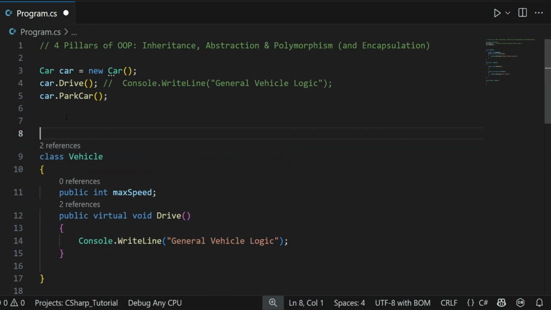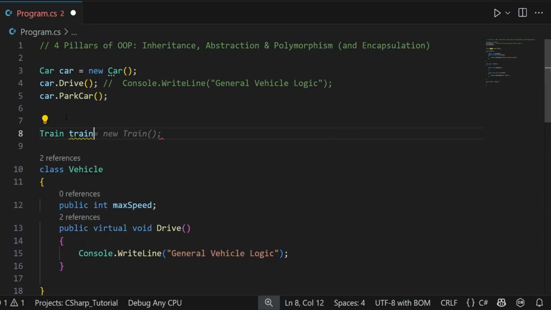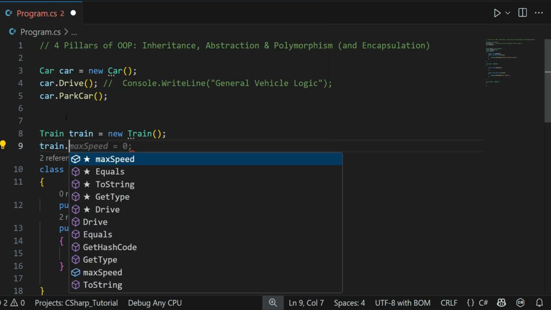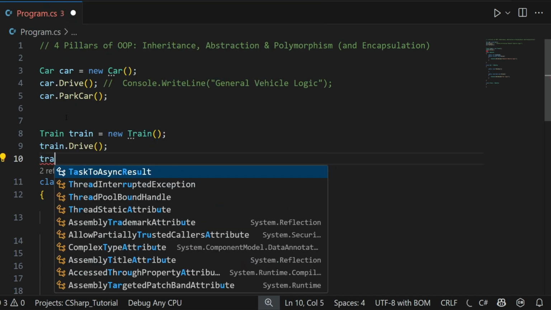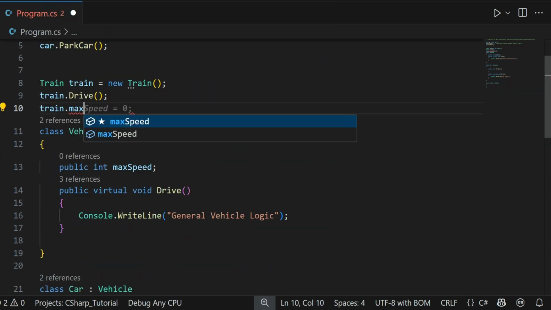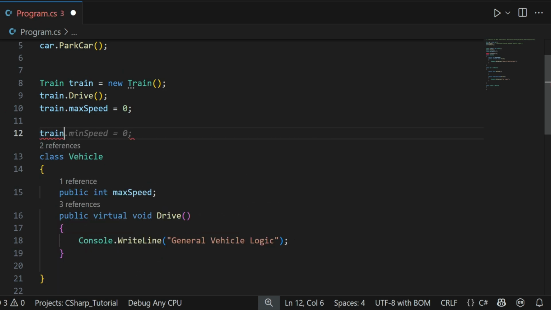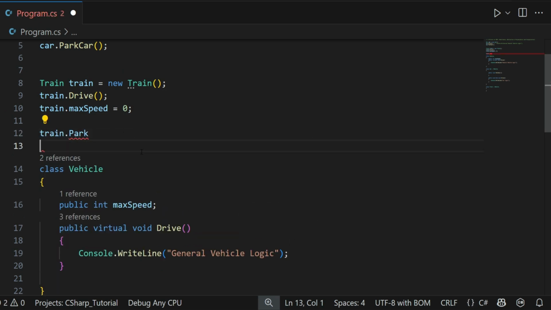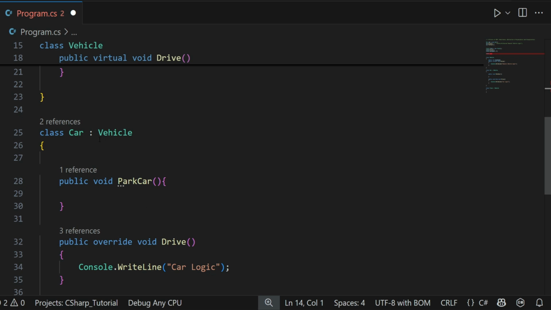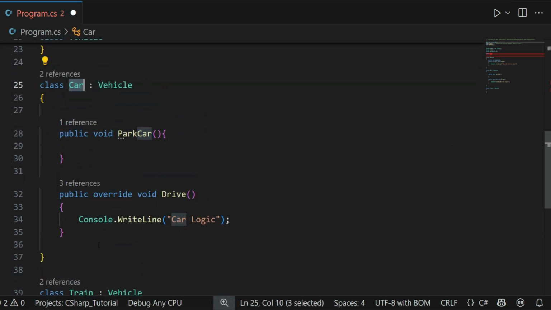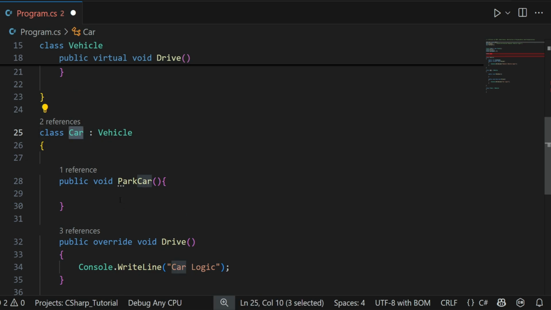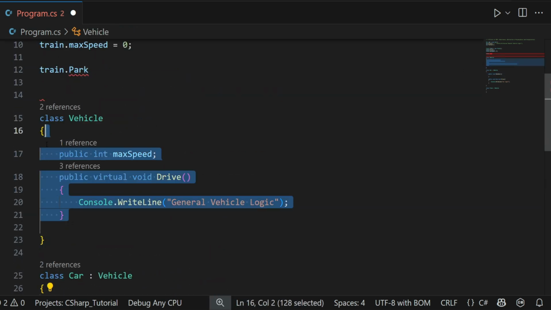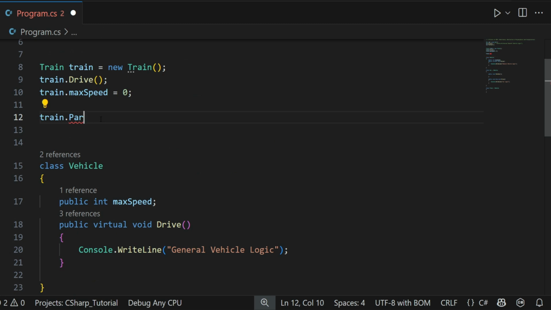So then the train will be able to use the same drive or train max speed. Obviously, the train will not be able to use the park method, this one. It will not be able to use it because this is another child. Both of them are inheriting from vehicle, but this is another child. So this other child has its own specific methods, but the train doesn't have access to these methods. It only has access to the father's method, so it will not be able to park.